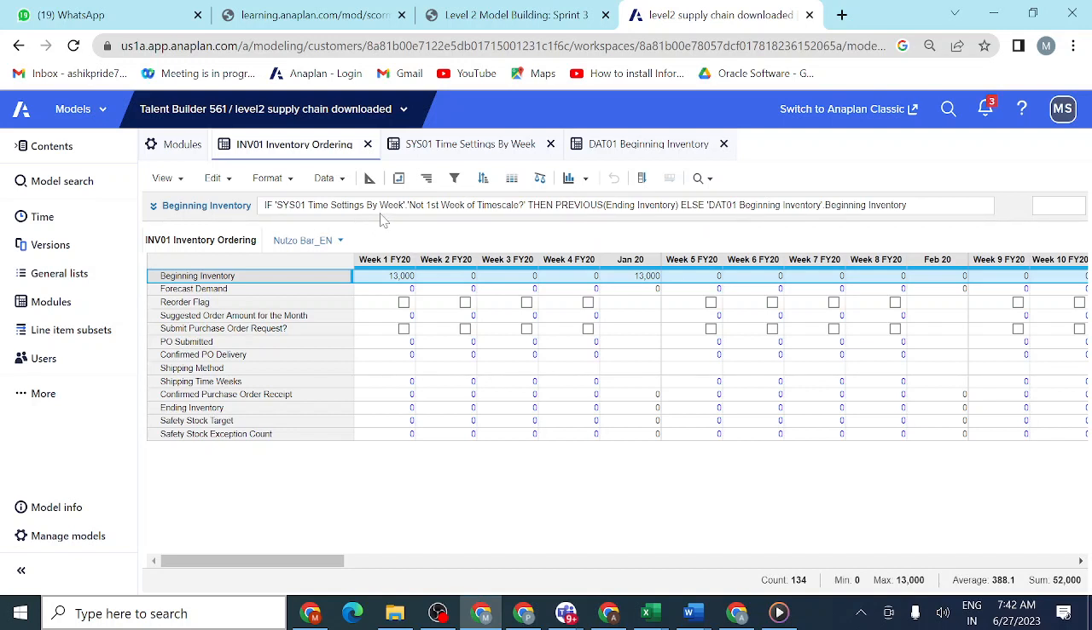We should select system 01, go to this module and select this line item, and then write the condition you are using. Otherwise, whatever module you want, if it is not a previous year, then simply I want the beginning inventory detail. So this is the way we need to write the formula. So we have implemented the formula for this one line item.